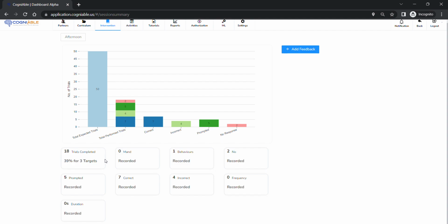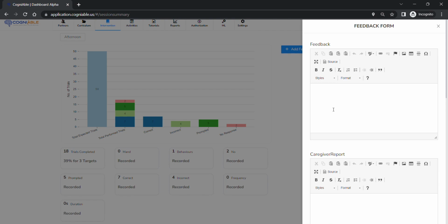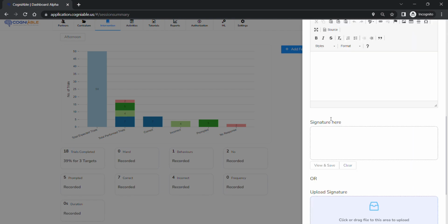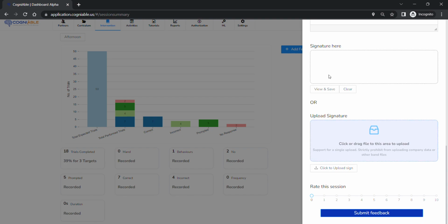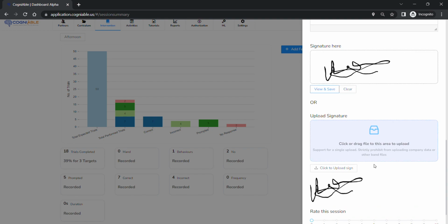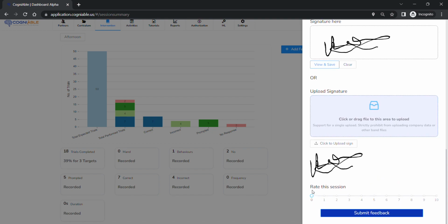And on the right hand side, you can see there's an add feedback button. Once you click on that, you can add feedback for the particular session by typing in the content box available down there. You can also add a signature if you have supervised or done anything like that. You can upload your signatures and rate this session as well. How great did the therapist feel the session was, and you can submit the feedback.